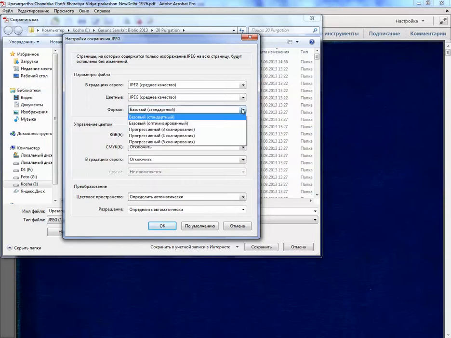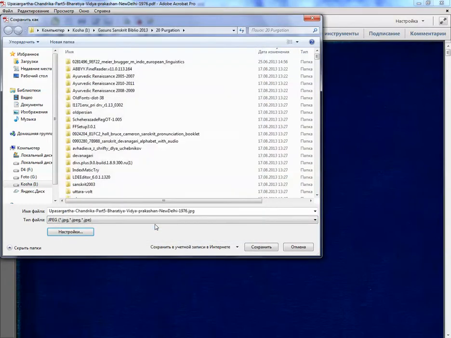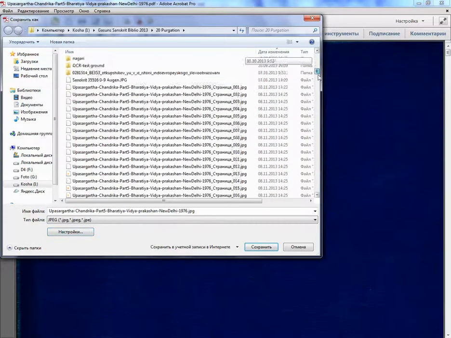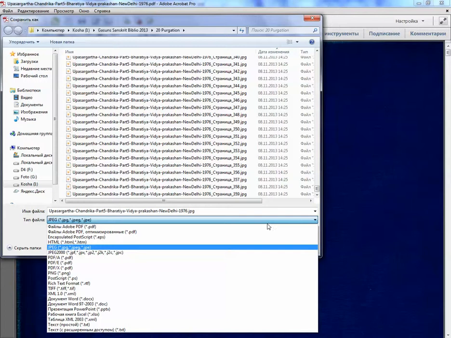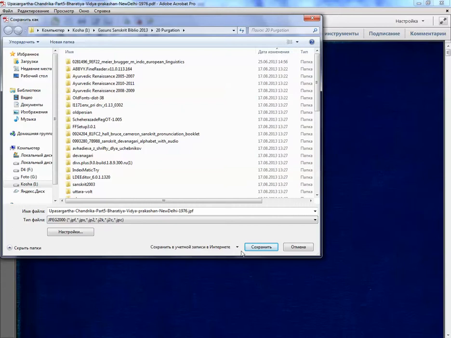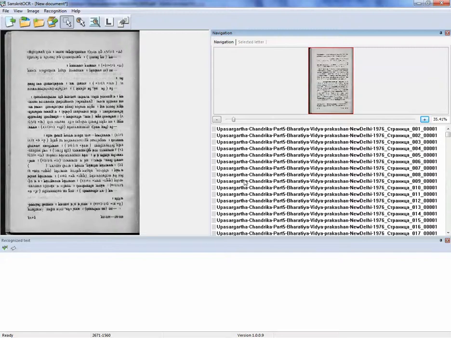It only asks about the color profile. It doesn't ask about the rotation. What can I do? I don't know. So it's the Adobe which rotates the pages. It's not the Sanskrit OCR which I thought before.